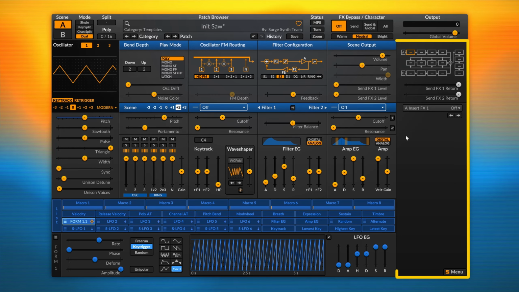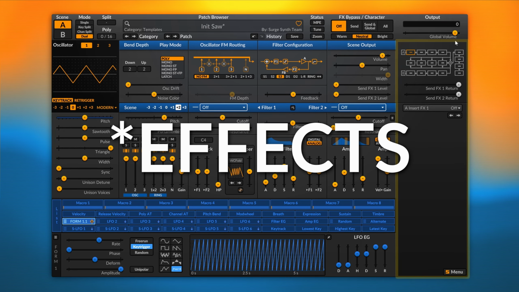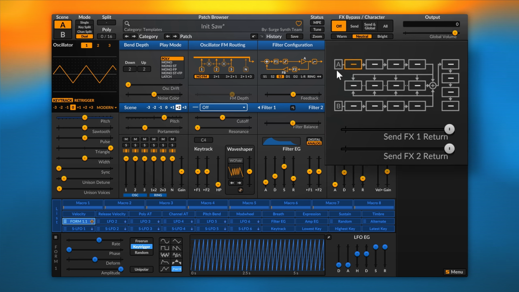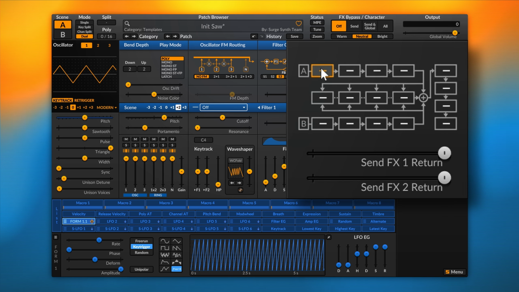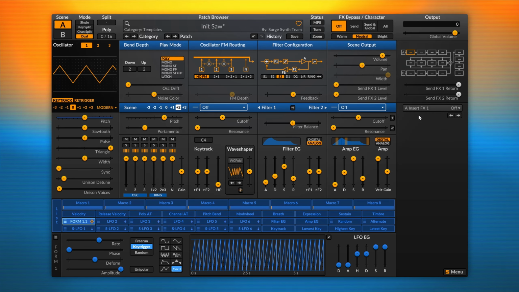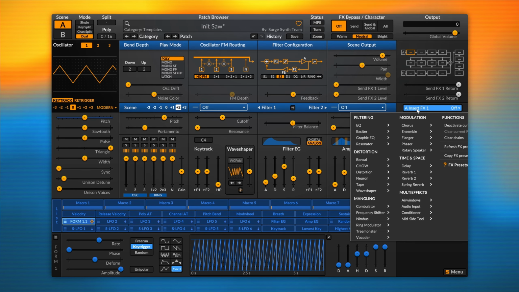On the right side of Surge XT, we have the filter section. As we can see, we have filters for both scene A and scene B. With a double click, we can turn them on or off. Using a simple click, we can select the slot. Now we can move to this drop-down menu and select the filter we want to insert.